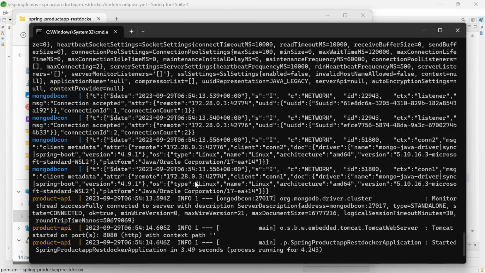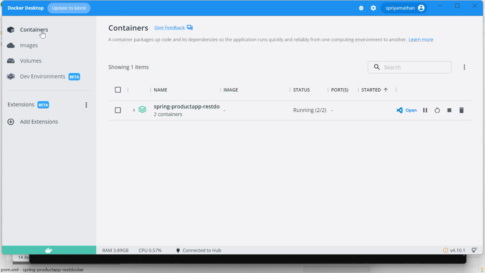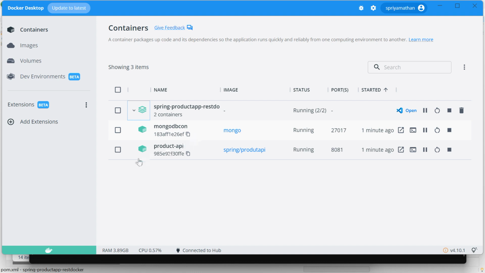Let us check this from Docker desktop. This is my Mongo image. This is my Spring microservice image. Here also I have made a spelling mistake. That's okay, fine. Let us check the containers. So it has created a network. Inside the network, MongoDB container, product API. This is too cool. Both the containers are created and they are running successfully. In case of product API, we will test this particular microservice in Postman in the next video.